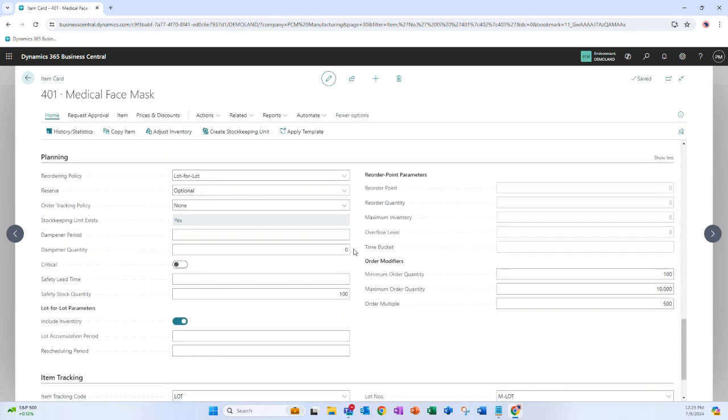And then here's where we plan it. So what's our reorder policy? I currently have it lot for lot. So whatever I require, I need to go ahead and go make. But you can do a fixed reorder, a maximum, or an order. Fixed reorder is obviously I need a specific unit amount every single time.